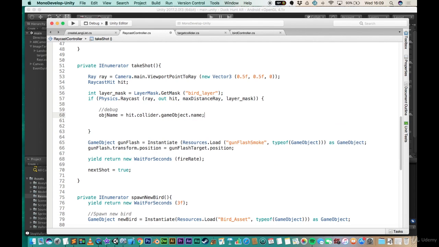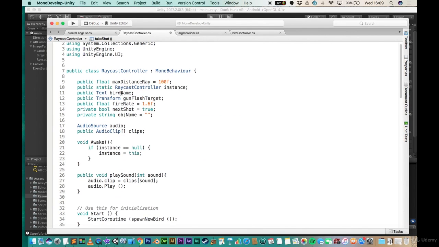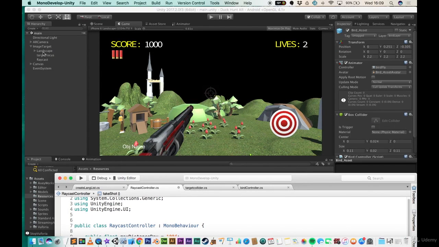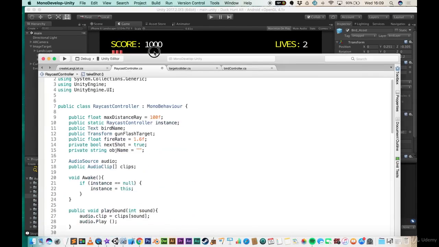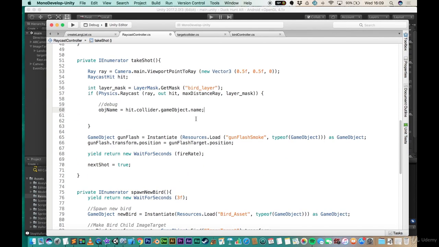Okay, so that means that we've got a hold of the variable and assigned it into our object name. And then once we've done that, if we scroll to the top, you can see that we wrote the bird name onto the screen here, and that's what we actually dragged into the controller. Okay, so that's where I want to display this name.